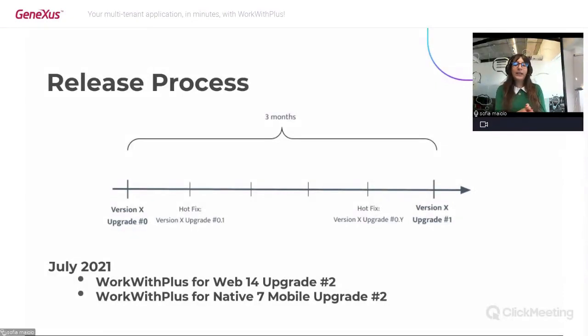The current upgrades, WorkWithPlus for Web 14 Upgrade 2 and WorkWithPlus for Native Mobile 7 Upgrade 2, were released in July, okay? And we are now working on Upgrade 3. And most of the features that I'm going to tell you now and share with you about multi-tenant were released in WorkWithPlus for Web 14 Upgrade 1. Okay, so this new release process is important because you will get really interesting and powerful features every 3 months.